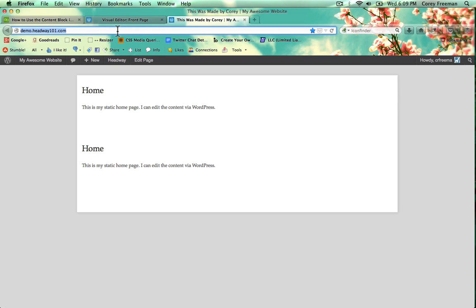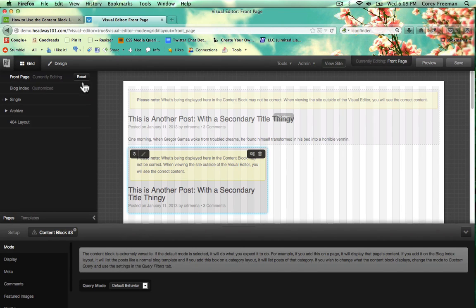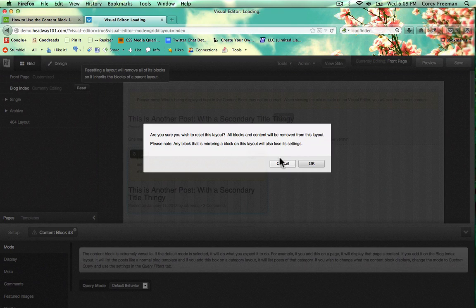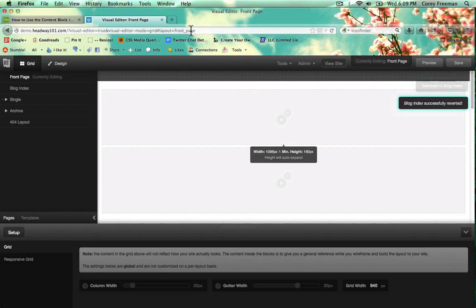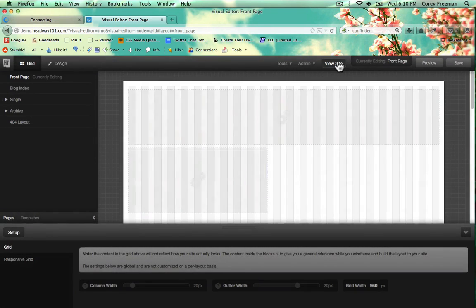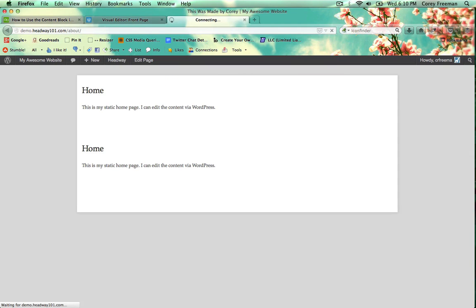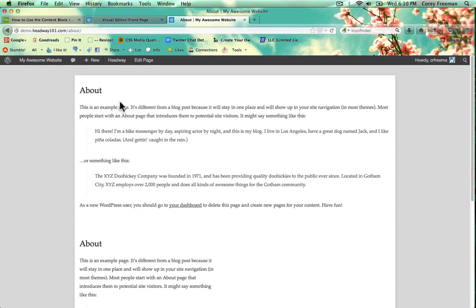If I went to like the About page, I didn't put a nav block on here, but they've got, just kidding, because I have the blog index customized. It's a hierarchy thing. Sorry about that. Let's try again. Okay, now if I go to the About page, you can see the same thing would happen because it's drawing on the home page now.